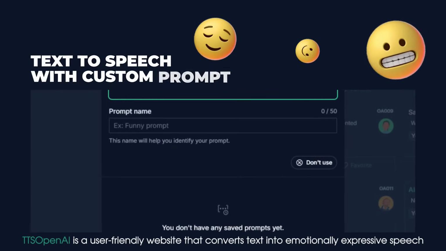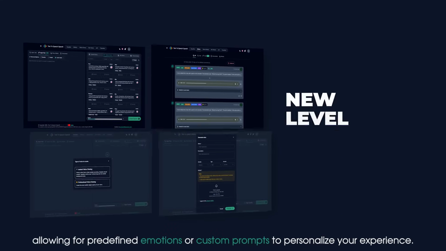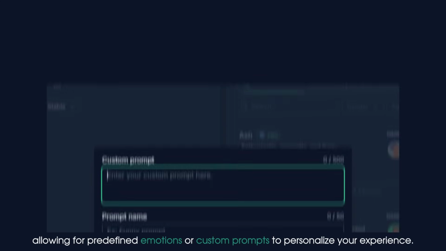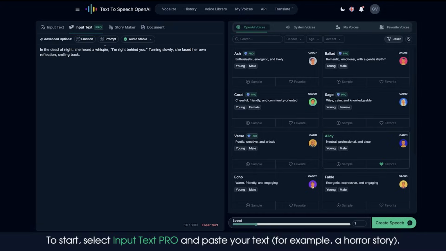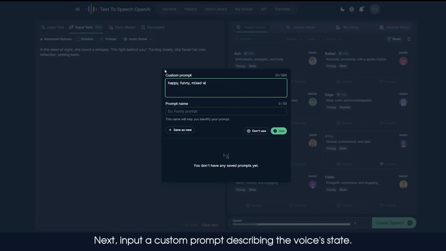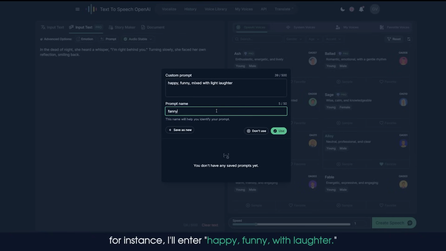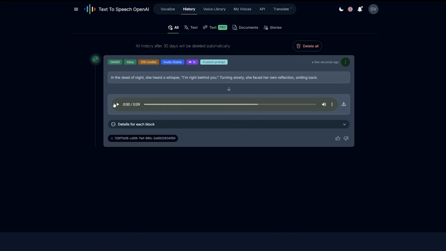TTSOpenAI is a user-friendly website that converts text into emotionally expressive speech, allowing for predefined emotions or custom prompts to personalize your experience. To start, select Input Text Pro and paste your text, for example, a horror story. Next, input a custom prompt describing the voice's state. For instance, I'll enter happy, funny, with laughter. Choose a voice and click Create Speech to Translate. Then head to the History tab to listen and download.